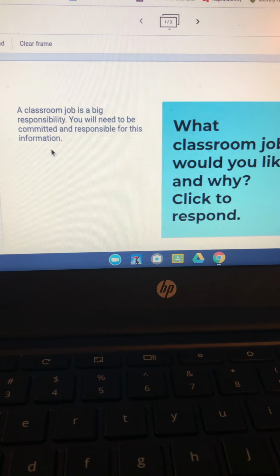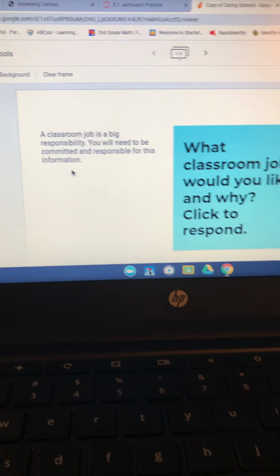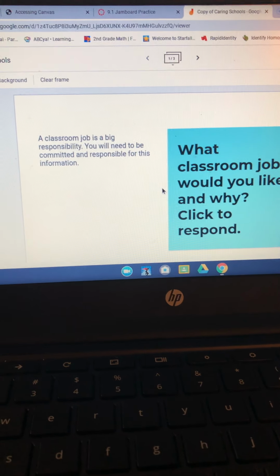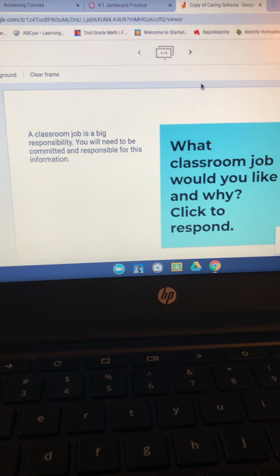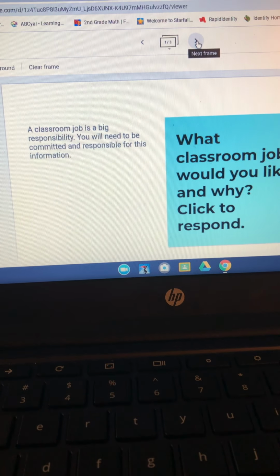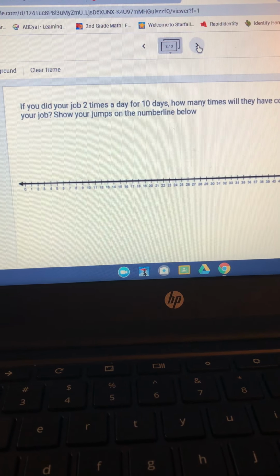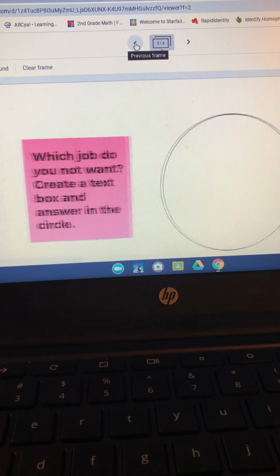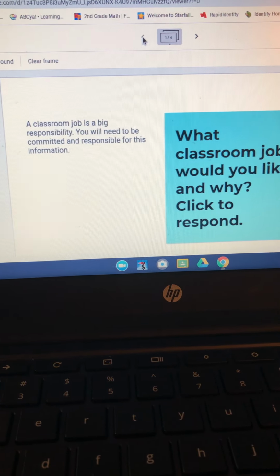Then you'll see the task. So this is what a Jamboard looks like. You'll see that there are questions. There's typically one question per page, and you can click up here to go to the next pages. For this one, there are only 3 questions.